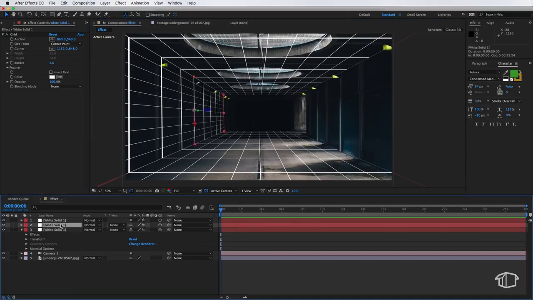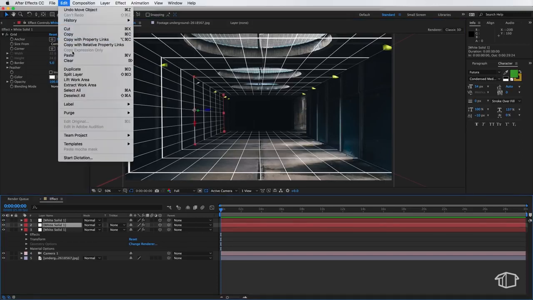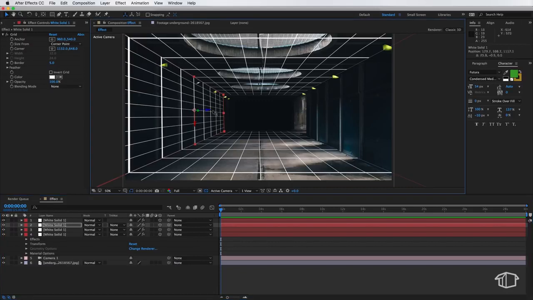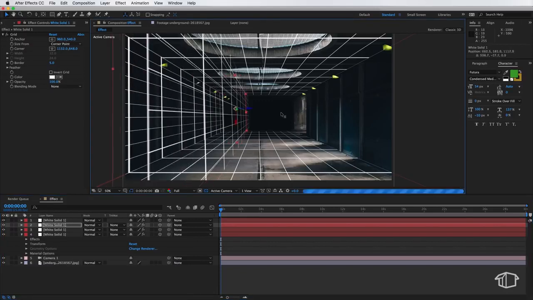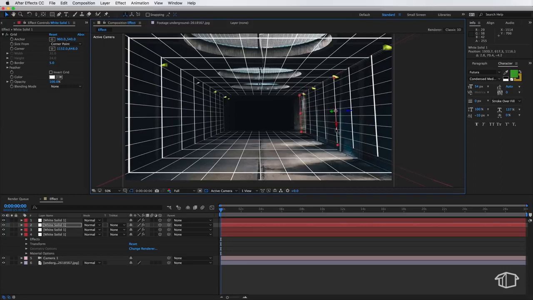And then I want to take that layer again and I duplicate it. And then all I need to do is just move it over using the Z axis and just do the same thing again. I just reposition it here.